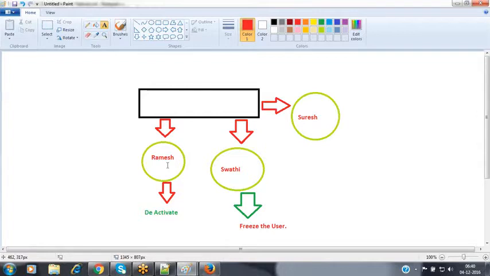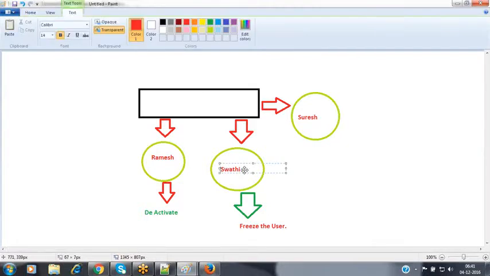Whenever you are deactivating the user record, whatever license has been assigned to that user will be returned back to you, so that you will have one license available. That license you can assign to another person whom you have recruited into your team to replace Ramesh's position. Now whenever you are freezing that user, the license will not be returned back to you. The license will still be with that person itself, because there is a chance she will come back to your organization again after 1 month or 2 months.